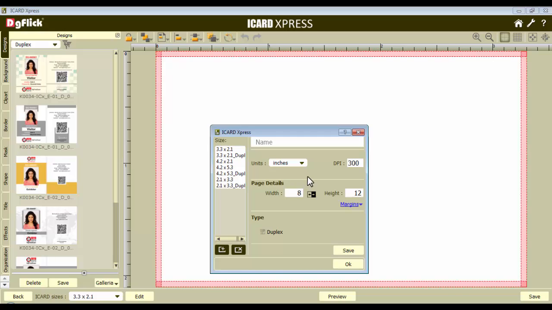A window will appear after clicking on the edit icon. Here in the size box, you can see various sizes have already been preloaded. You can click on any of the sizes to see and edit the parameters on it. The changes can be saved with the Save button. Now if you want to create a new size, click on the Add icon.